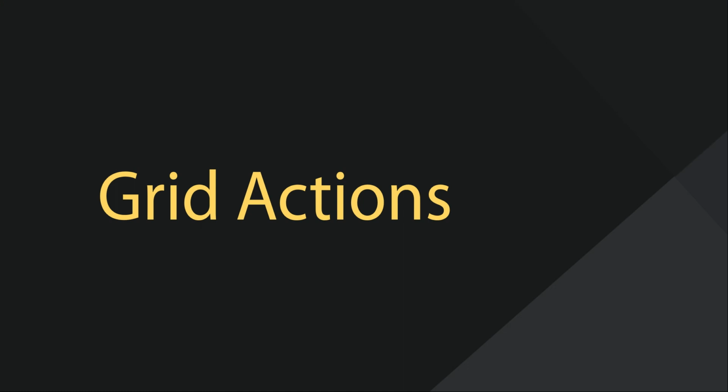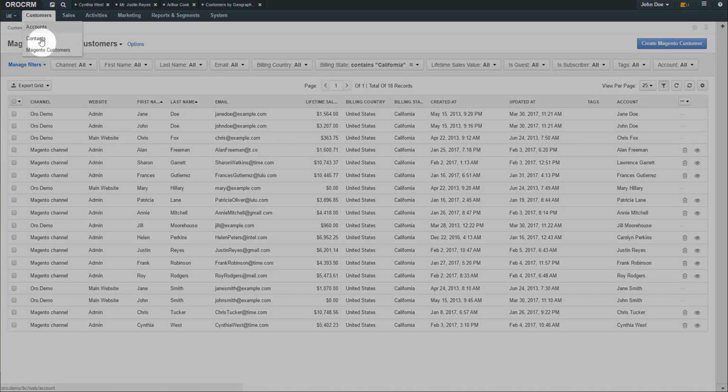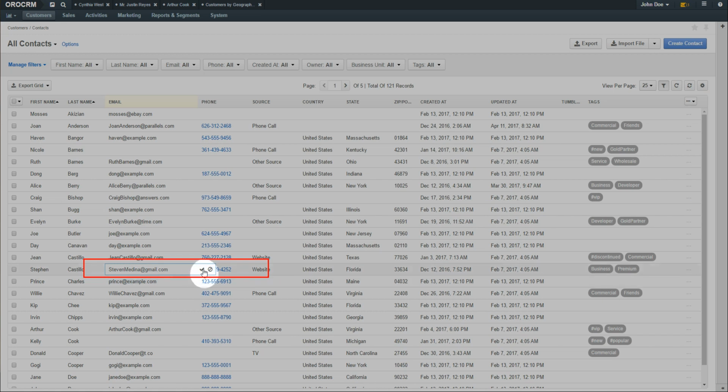Now we can demonstrate some of the grid actions. Navigate to the Customer Contact grid by selecting Customers off the main menu and then Contacts. Inline Editing. Most grids support inline editing by hovering over a field and clicking on the pencil icon. This opens up that field for editing. Once you've finished your edit, click the check marks to save any changes to return back to the grid.